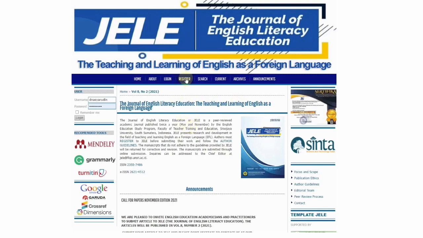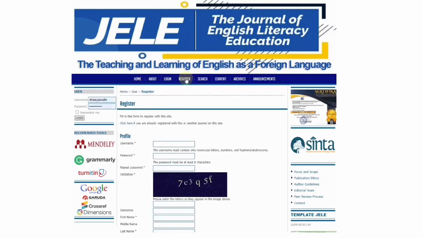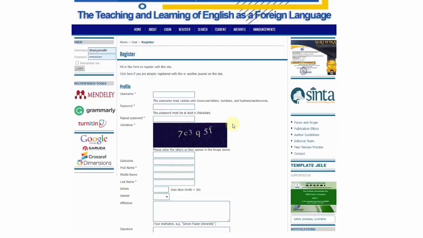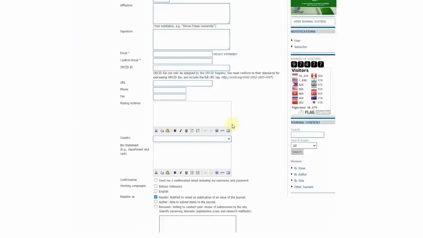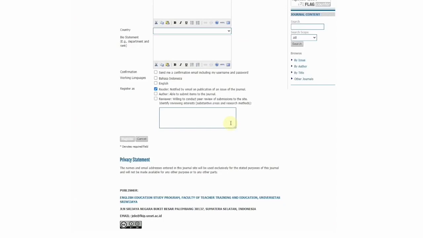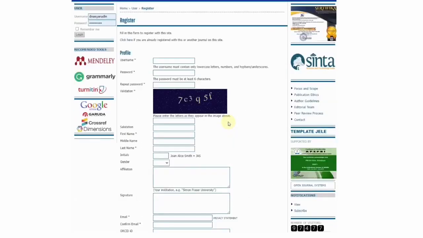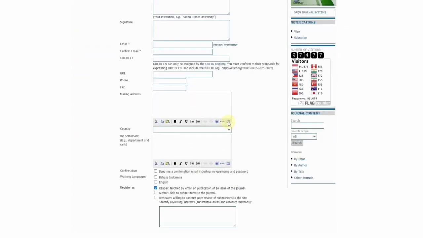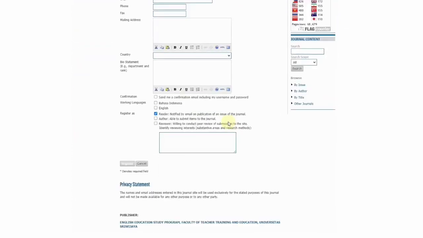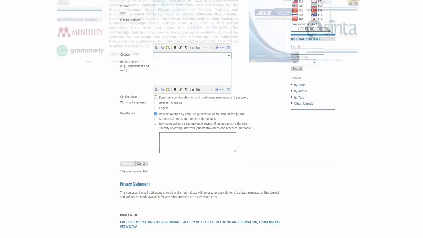When you click or tap Register, you'll be forwarded to the registration form. You need to fill all applicable blanks in the form. You must make sure that the email address you fill in is valid and working. After you have finished filling in, you have to click or tap the Register button to continue the registration process. And then the system will send a confirmation link to the email, and you need to click the confirmation link to finish the process of registration.